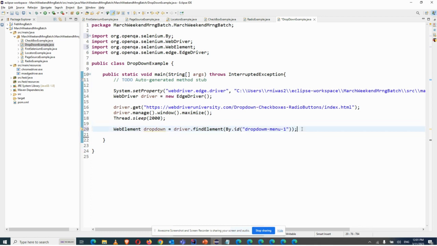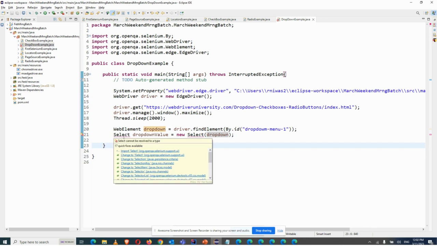Once you have done that, after that you have to create the Select class object. Select, and here you can give some name like dropdown value. Any name you can give, it does not matter. New Select. So this Select is there in our Selenium. Once we are creating the object for our Select class, we have to pass the element inside that. To pass it, we can use this variable, and this Select class, let's import it from the Selenium.